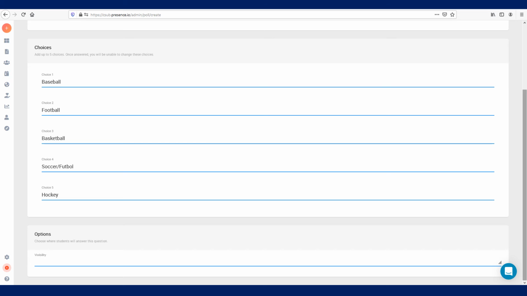The choices fields will only have a single line, but as soon as you put something on that line, another line will open up. Polls can have between 2 and 5 responses.